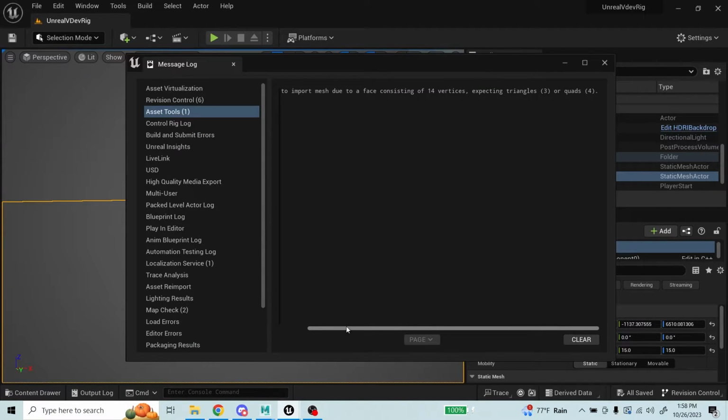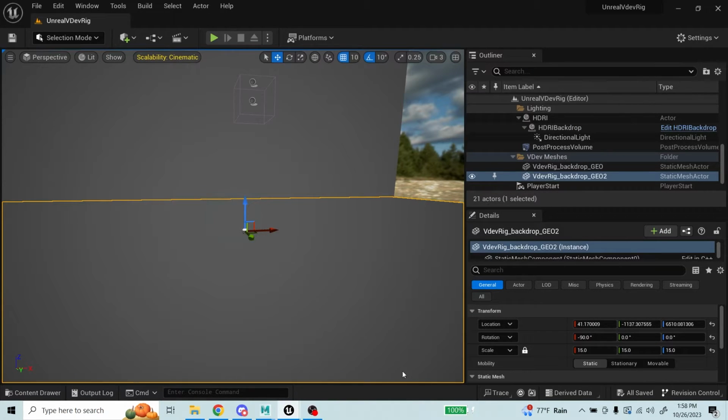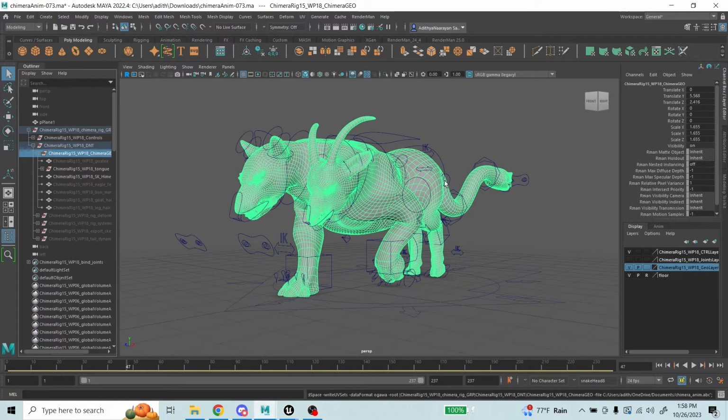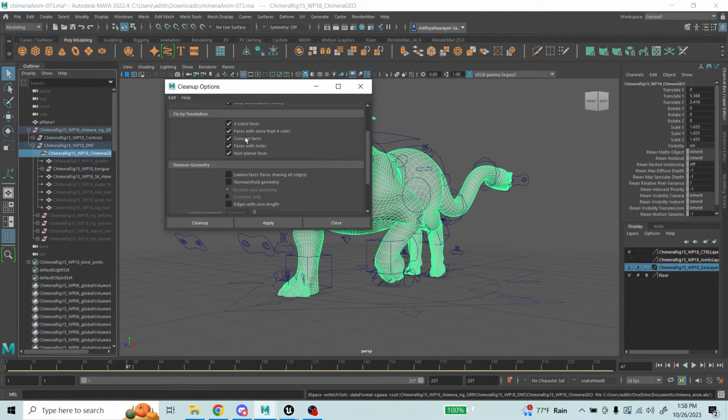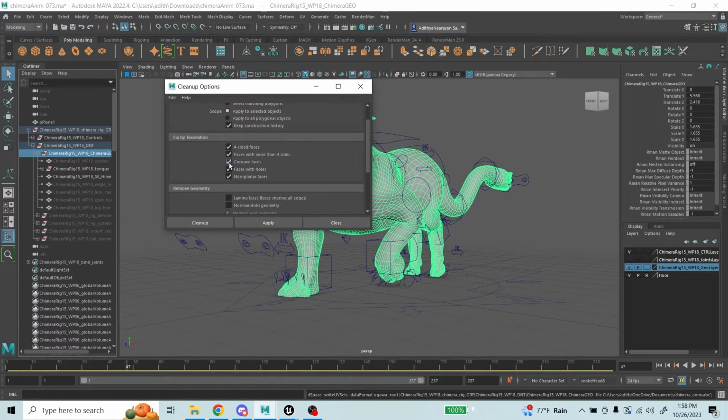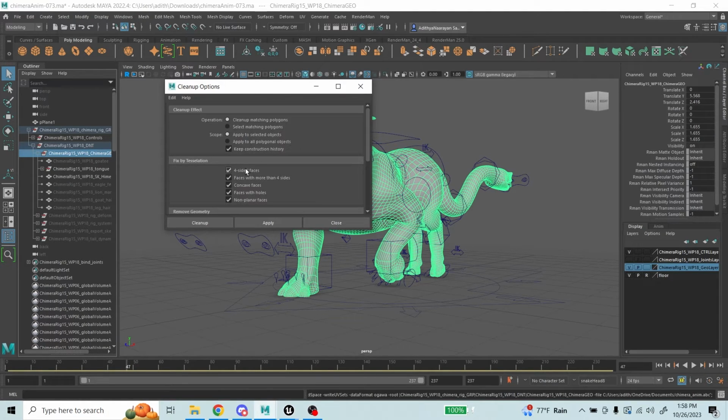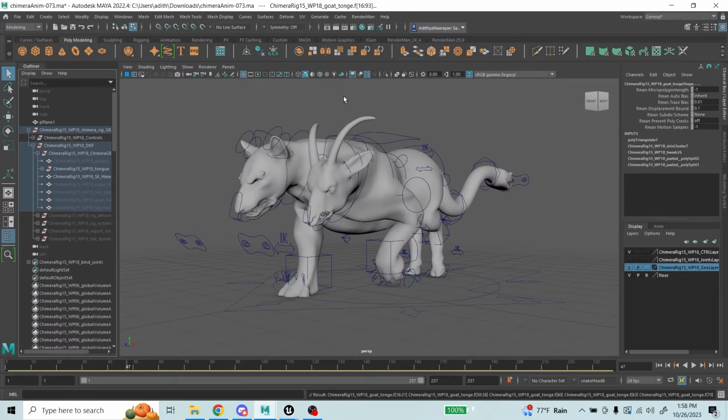We can see right here that it's unable to import because there are 14 vertices that are not actually triangles or quads, so they have n-gons. Alembic is super strict that whatever geometry you bring in absolutely needs to not have any n-gons. To fix that, I can go over here to Mesh, go to Cleanup, and then fix by tessellation any faces with more sides. I can fix some other stuff as well. Now that I do this, I can press Cleanup, and it should have fixed all of those faces.